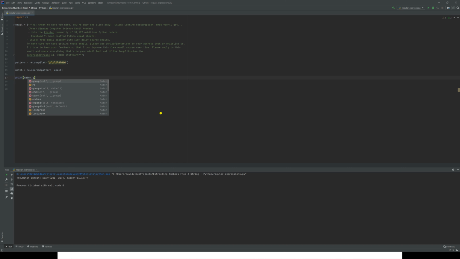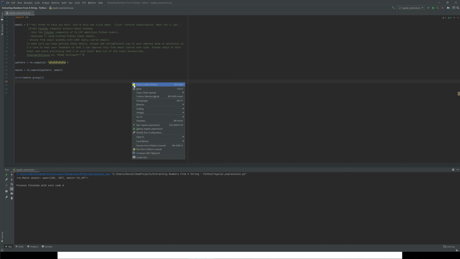Now, that's good, but if we just want the 31,197 returned, we just have to add in one more line of text here, which is the group command. And now, if we run this, there we go. It returns just the 31,197.